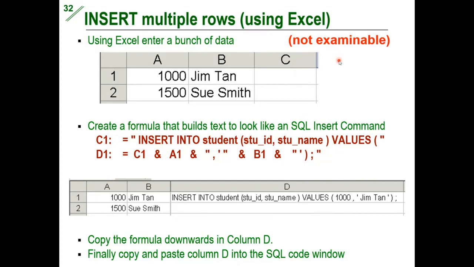I write another formula. So I put equal, and then I put C1, right? C1 is this column, whatever piece of data I have written here. And what do you mean by the ampersand? By the way, the ampersand means you need to combine something in Excel, right? And then A1.